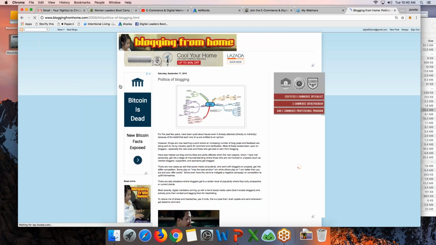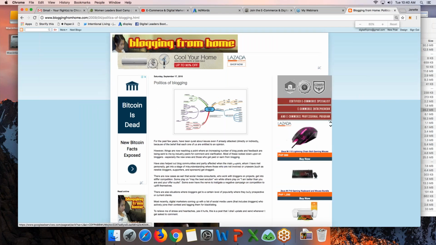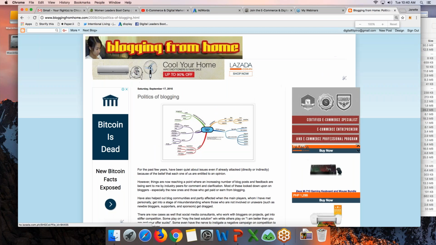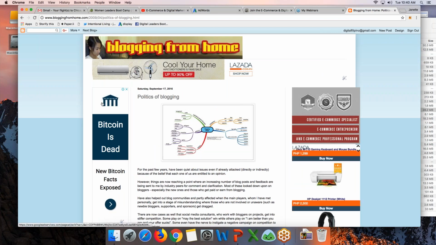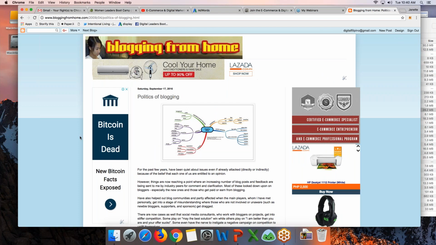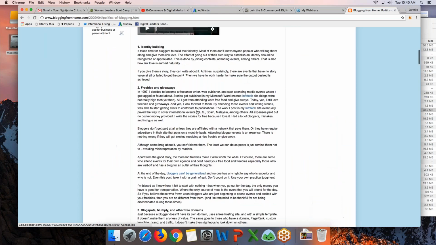Okay, so kagaya nito, kung nakikita niyo yung ad sa gilid, yung "Bitcoin is dead", is an example of a display select ad. So display ad yan. Kapag display ad siya, kailangan may image siya. Pwede siya mag-appear sa mga websites na part ng Google AdSense network.